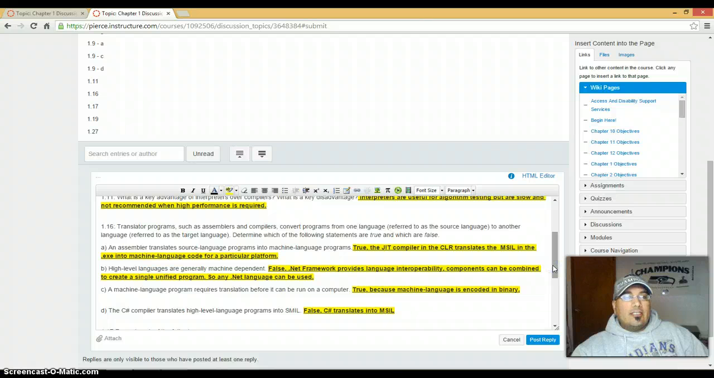Translator programs such as assemblers and compilers convert programs from one language, referred to as the source language, to another language, referred to as the target language. Determine which of the following statements are true and which are false. A. An assembler translates source language programs into machine language programs. True. The JIT compiler in the CLR translates the MSIL in the executable file into machine language code for particular platforms.